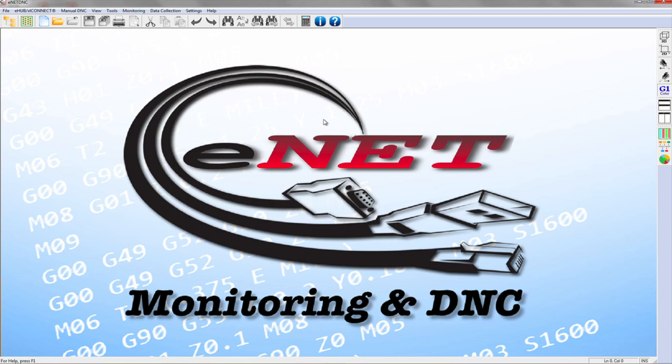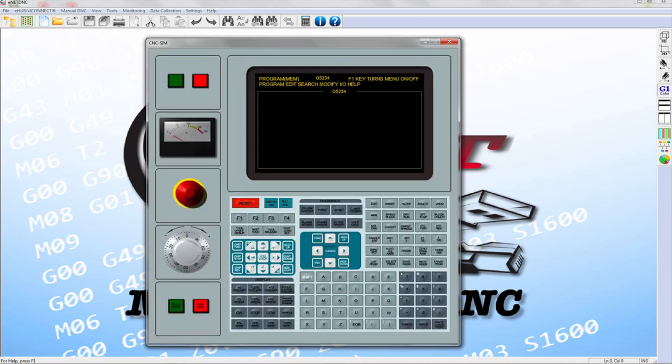Opened up on my screen is the main eNET software version 9, and next I will open up my Haas simulator. Now, the two-line call program is very easy, and to start out, you just go to List Program, and this will show you all the programs that are on the memory of the CNC.